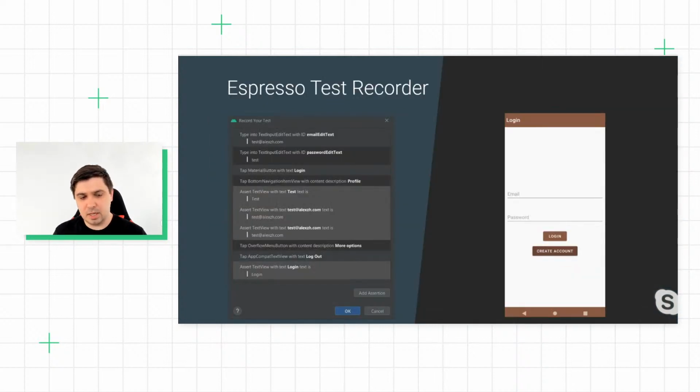So some years ago, Espresso Test Recorder was announced as a super easy and super fast solution which helps us to generate a lot of tests in a few clicks. And it was announced super greatly during Google I/O. Later on, people started using it, and it wasn't so cool, because it's not always working very well, and very often it's just not working. So let's take a look at a small example.